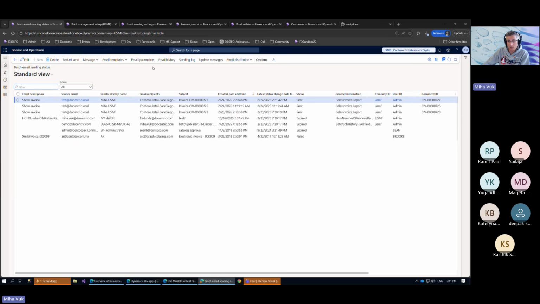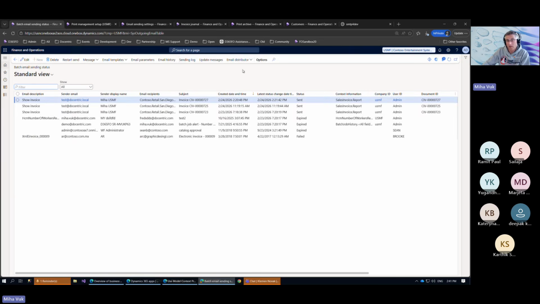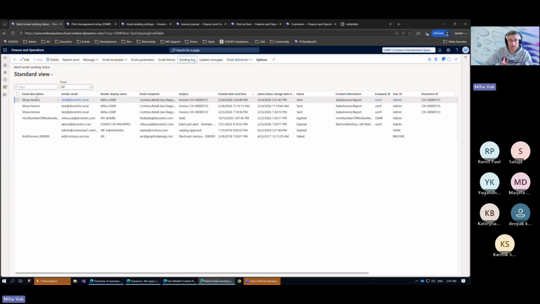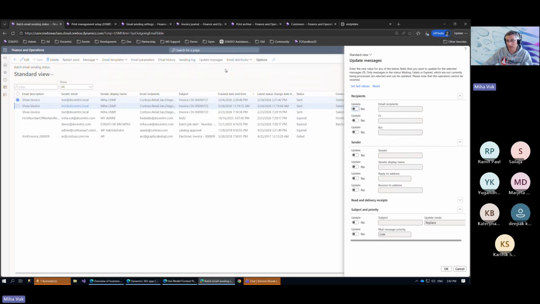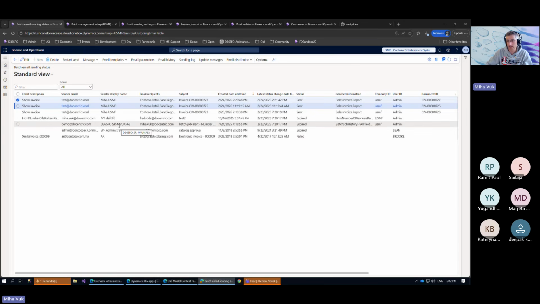In case of any problem, you see here the failure status. First, you can set up the automatic retries, but after, let's say, 5 retries, it still goes into the failed state, and then you can see in the sending log what the problem is. You can even select the emails with the problem and update and change the problematic fields. Maybe the sender was incorrect or something else that could cause a problem, and then you can restart sending for those selected emails, and they will be sent successfully.